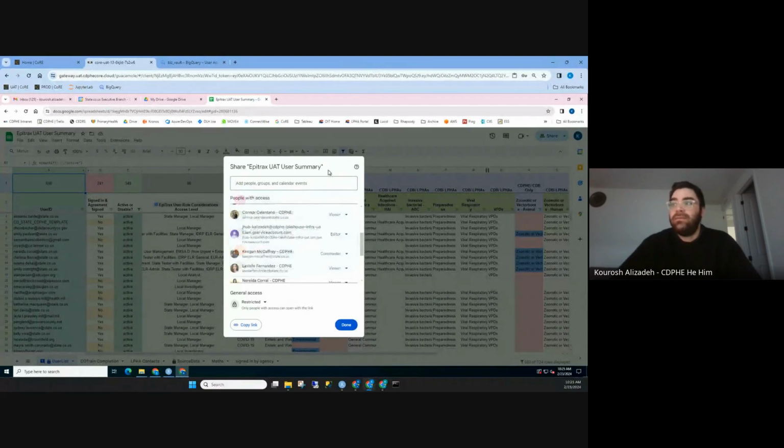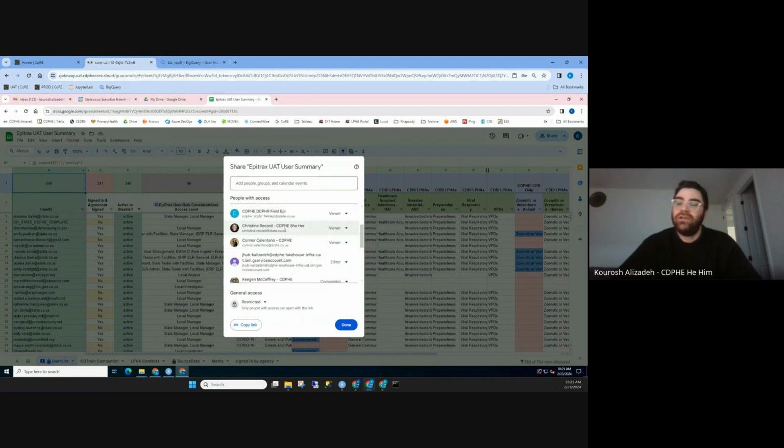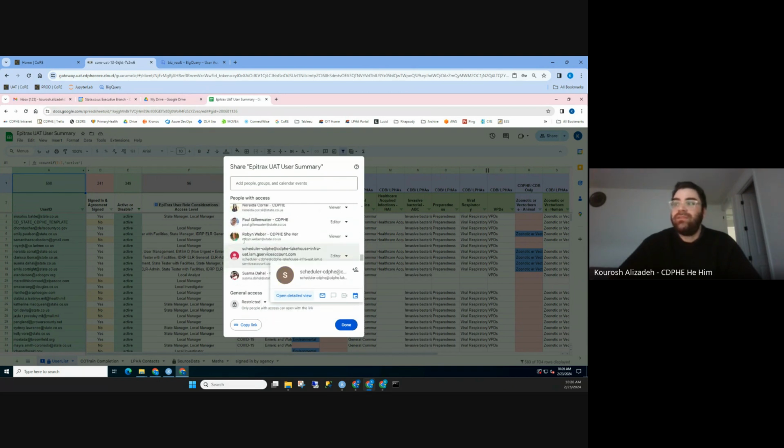You will have to share it with your cloud account though. So this account here, my state account, does me no good if I'm trying to use these different tools because in those I'm authenticated as my CDPHE core.cloud account. So you'll either have to share with your service account or your personal account. And then if you want to schedule tasks, you also need to share with the scheduler account because the scheduler runs using a service account as well.